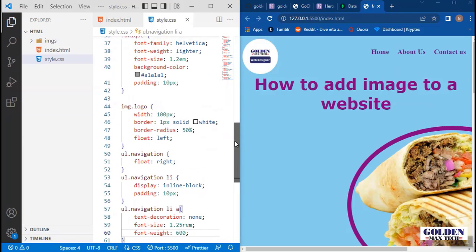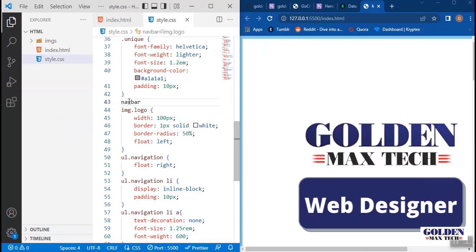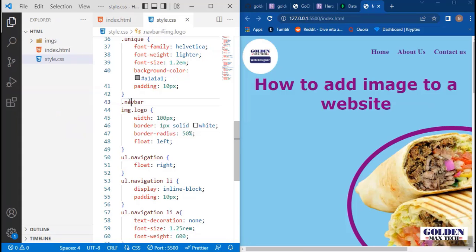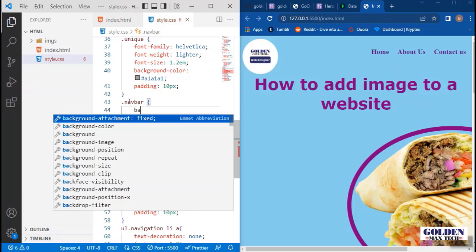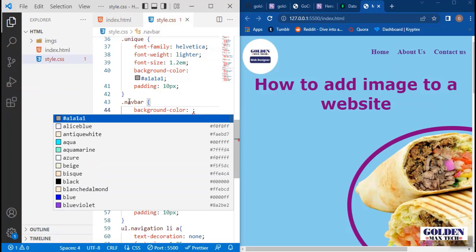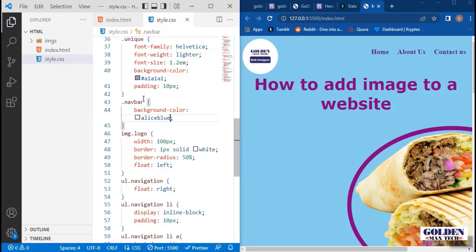I may decide, okay, let me add background color to them. Let me just come up here, and I'll call the NAVBAR. The NAVBAR class, don't forget to put dot for class. That is the div class name. So right here, I want to just specify a background color, and I would like to use something lighter. So let me use Alice blue, and you see that nothing is showing up. Why?